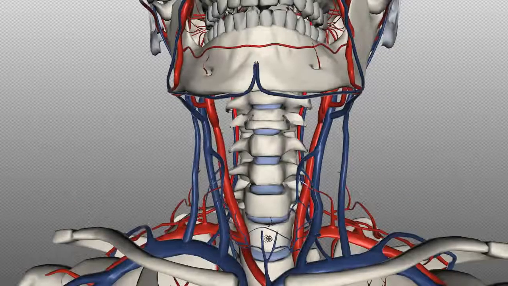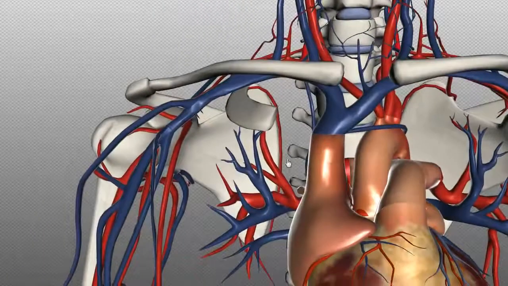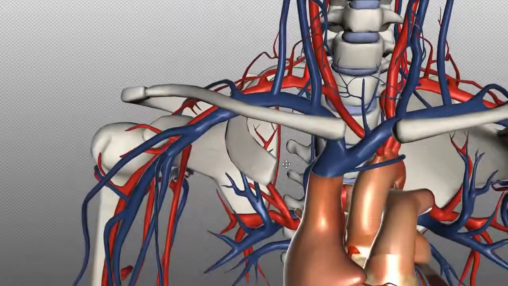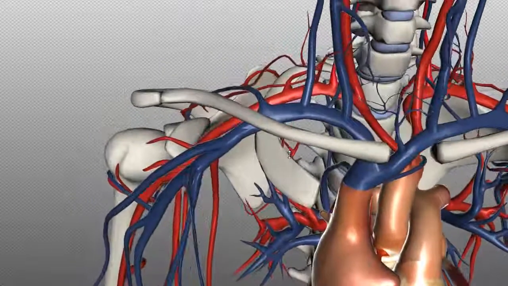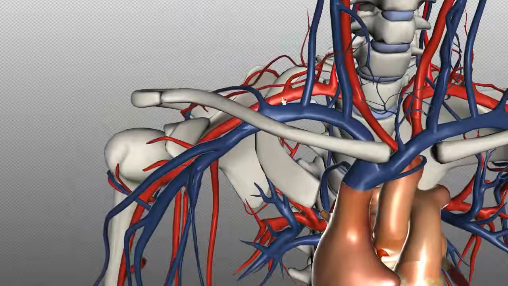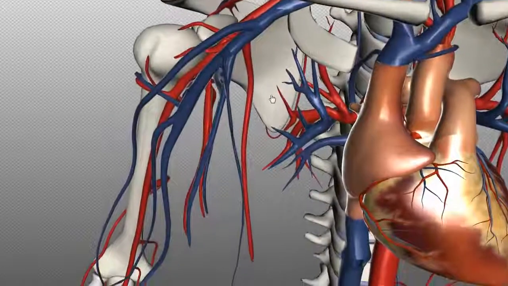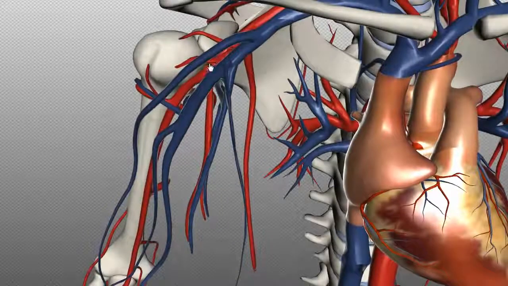So I'm just going to follow this course of the subclavian artery, and I'll just show you what that extends down to. So the subclavian artery, you can see it running here underneath the clavicle, and that's why it's called the subclavian. So sub meaning under, and clavian referring to the clavicle, so it runs underneath the clavicle. So the subclavian artery becomes the axillary artery at the level of the lateral margin of the first rib.